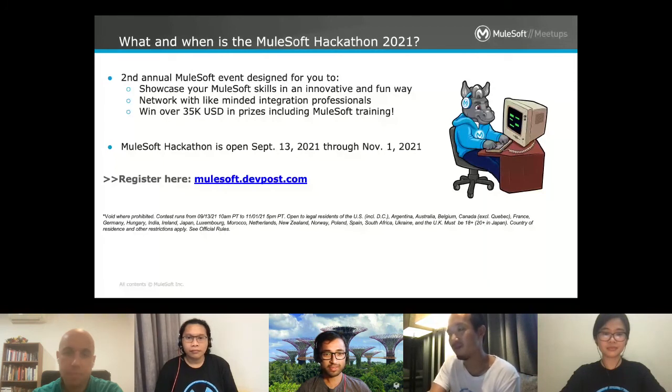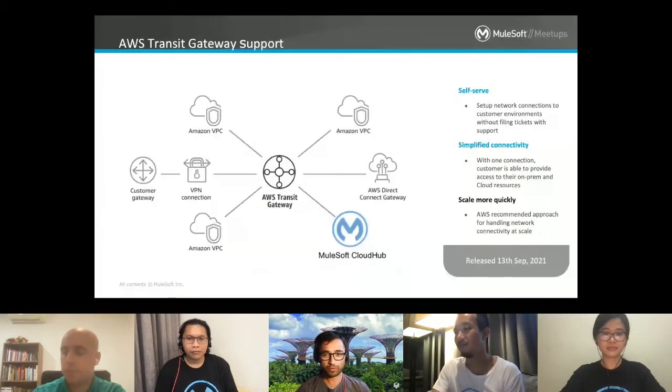Next slide, please. Just covering some recent product enhancements. The first and foremost is Transit Gateway support. I know a number of our CloudHub customers were looking for more connectivity options, and Transit Gateway is typically top of that list. The good news here is that Transit Gateway support was made available earlier in September, and that means that you can now use it to connect to a number of different network devices and options.